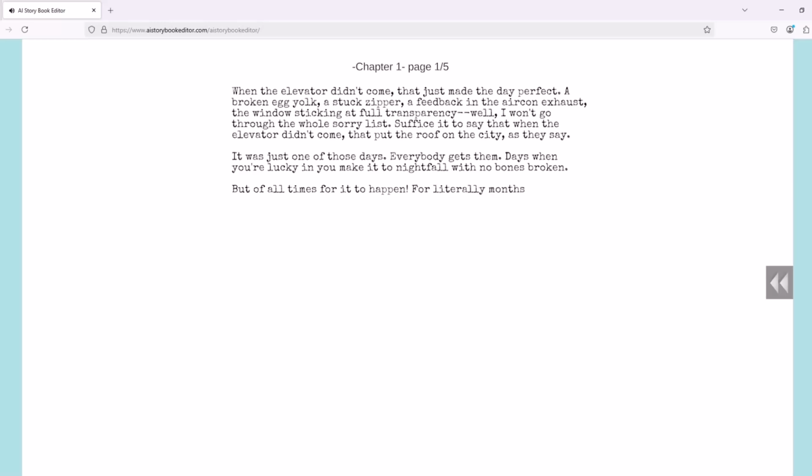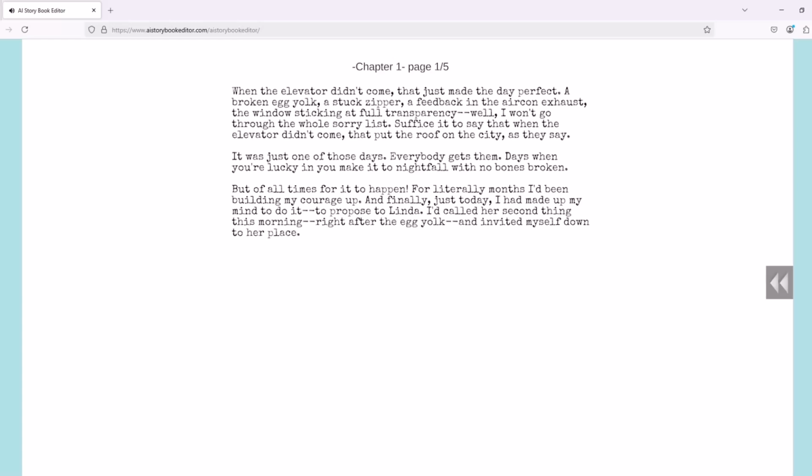For literally months, I'd been building my courage up. And finally, just today, I had made up my mind to do it, to propose to Linda. I'd called her second thing this morning, right after the egg yolk, and invited myself down to her place. 10 o'clock, she'd said, smiling sweetly at me out of the phone. She knew why I wanted to talk to her. And when Linda said 10 o'clock, she meant 10 o'clock.